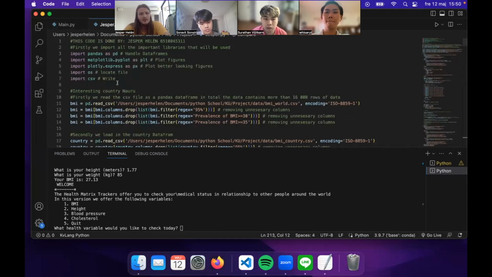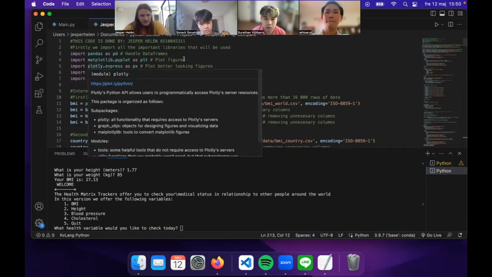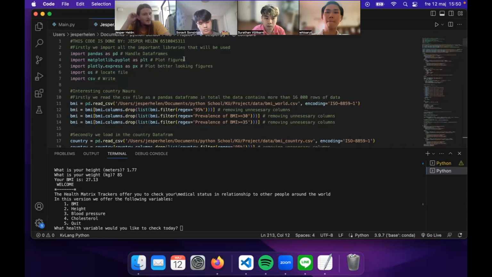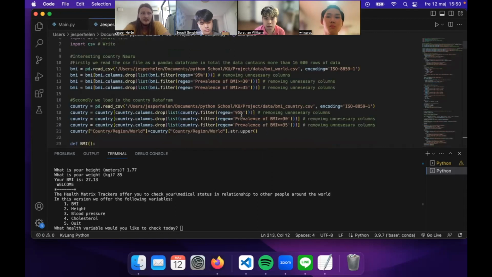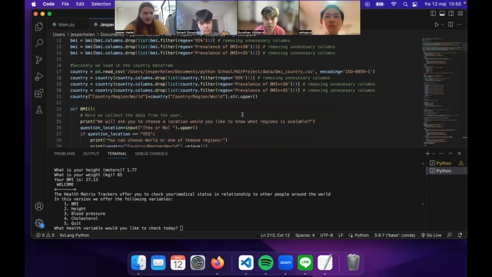So we import all the different libraries. Matplotlib is for the historical change, and Plotly Express is for the histograms in general. I think Plotly looks a bit better. We start with importing everything, and then we remove the unnecessary columns, because it will make everything faster if we don't have too much data, because we already have a lot of data.